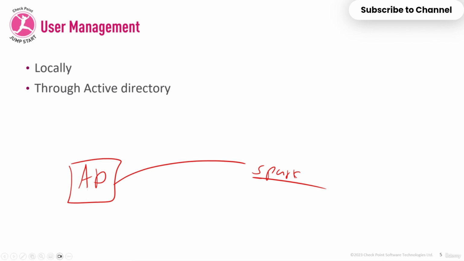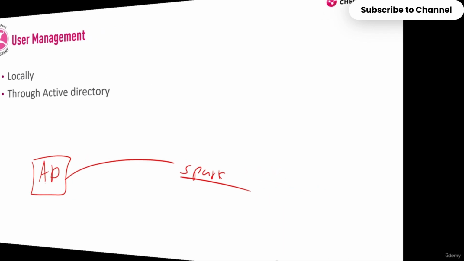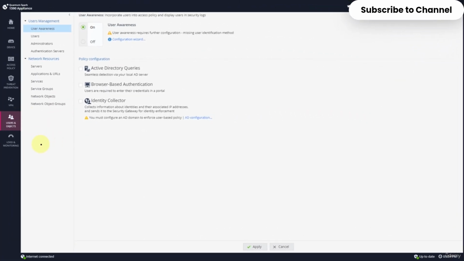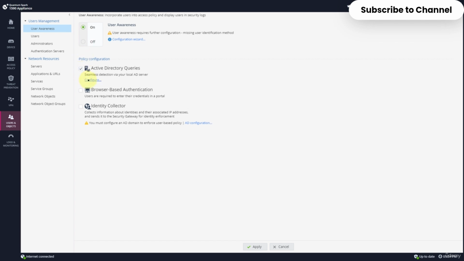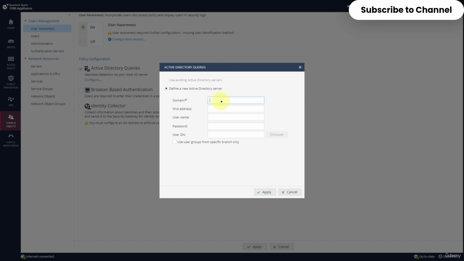If you would like to run this demo yourself, you'll need to have the information about your domain controller, the IP address, and credentials. From the Infinity Portal, I'm going to Users and Objects, Active Directory Queries, Configure, my domain name. I've added my domain name, my IP address, username, and password, and if I hit Discover, it worked. So it managed to pull the distinguished name from the domain. Hit Apply.